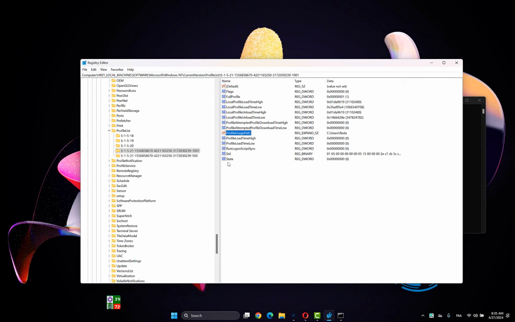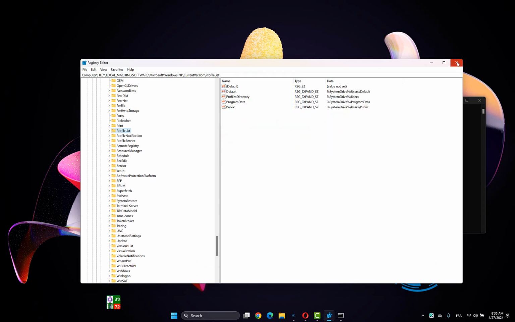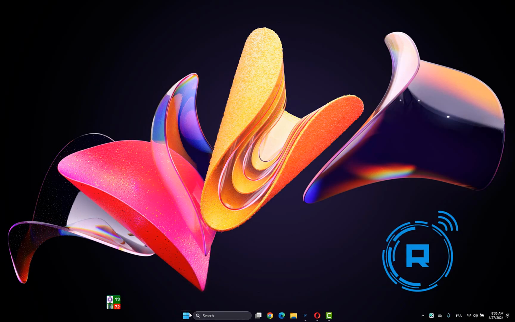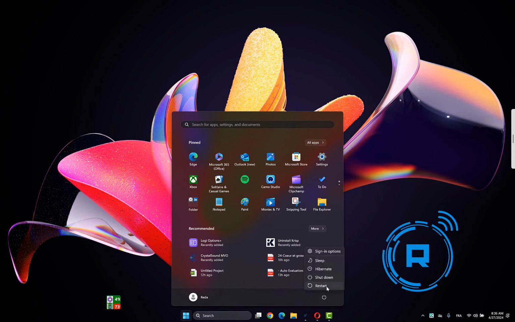Another thing you have to make sure you do is to set the State value data to zero. After that, you have to close Registry Editor, then restart your computer and check if the problem is fixed.